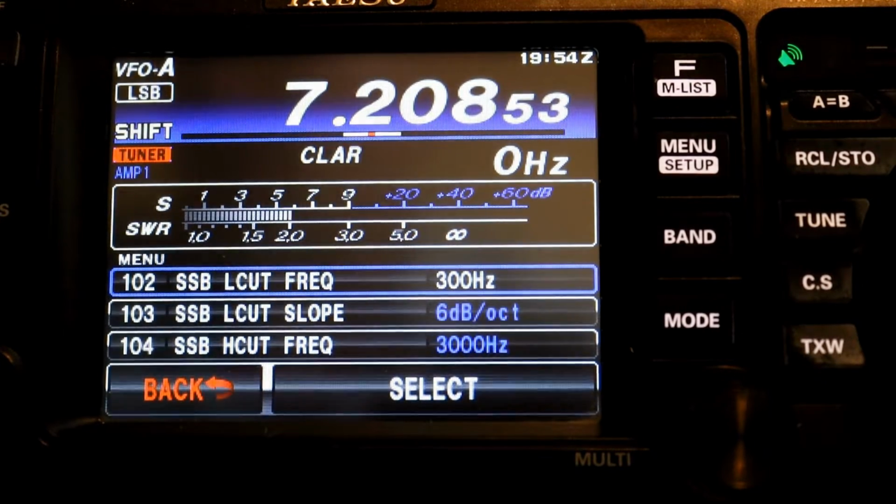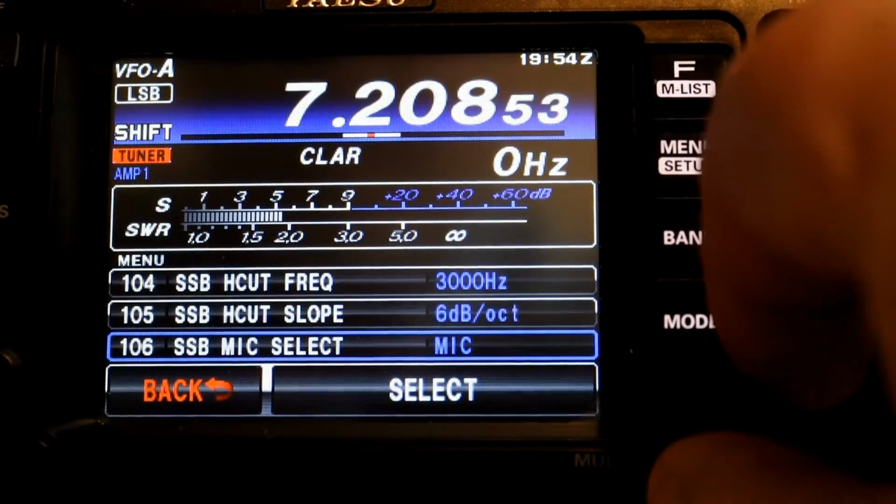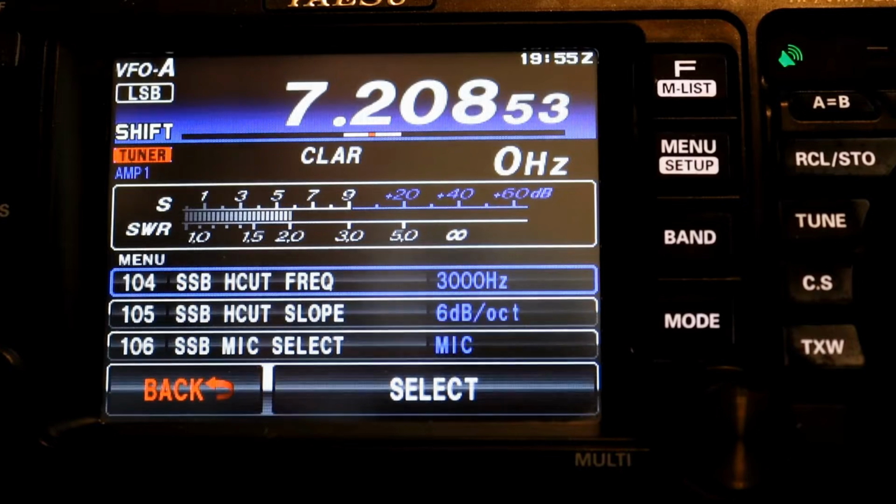Menu item number 104 is your SSB high cut frequency, and number 105 is your SSB high cut slope. So let's just go ahead and get those up on the screen. There we go. Your high cut frequency has available values of off and then adjustable in 50 Hertz steps from 700 Hertz to 4000 Hertz. The high cut slope is the same as the low cut slope, except on the other side of the passband.